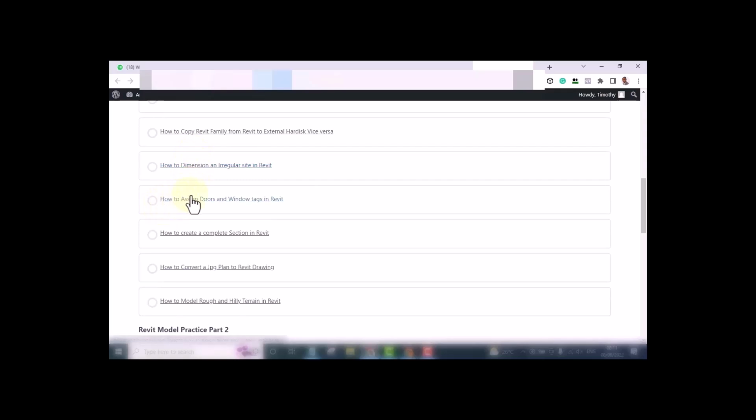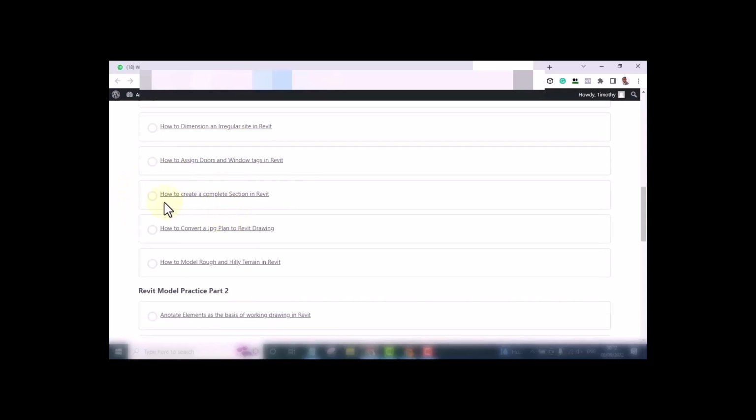Then in this particular video, we'll learn how to assign door and window tags. Door and window tags are very, very important in door and window schedules. So this particular video will be dealing with that. And in this particular one, we'll learn how to create a complete section in Revit without the use of AutoCAD.